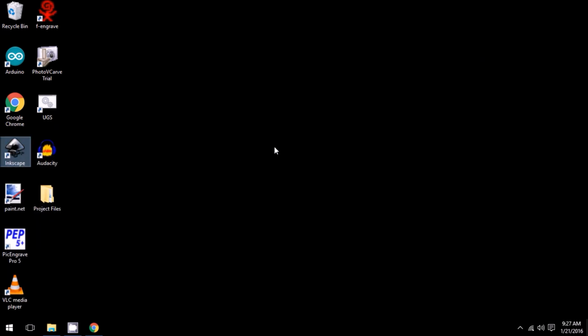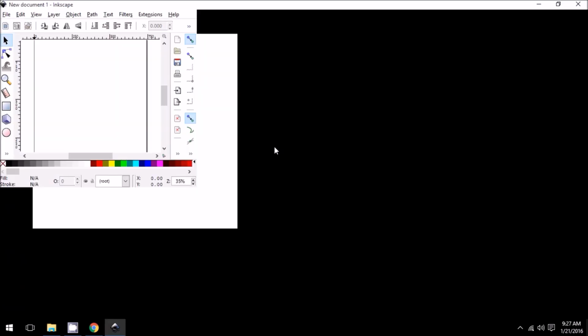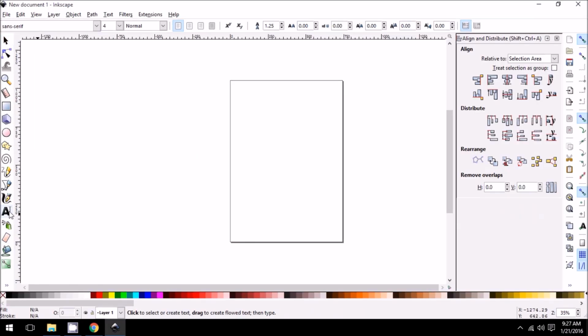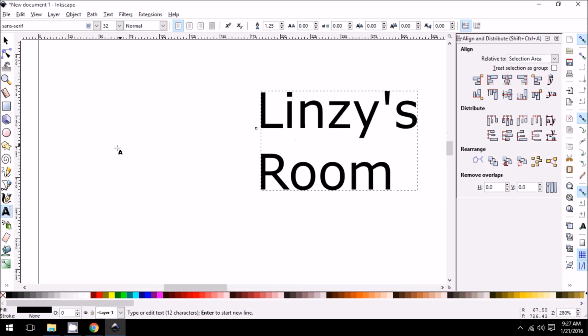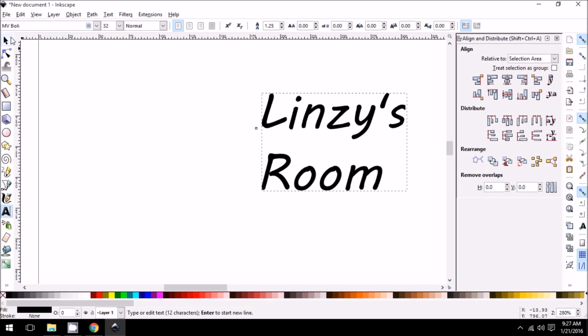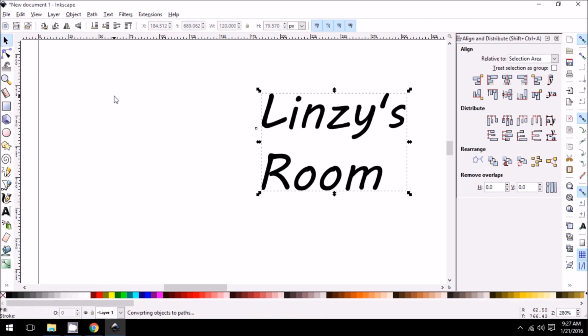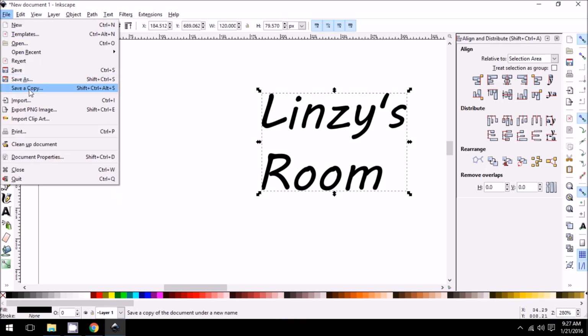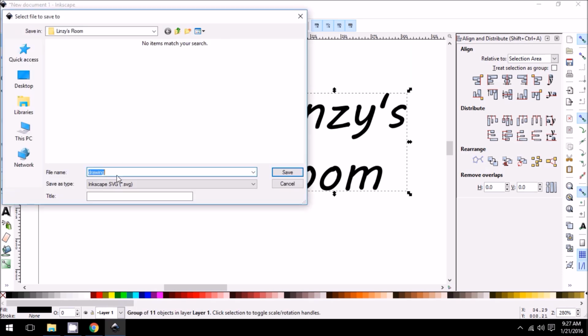We're going to open Inkscape for the text that we want to use, since Easel doesn't have a big selection of texts, or fonts I should say. So we're going to write the word that we want, in this case Lindsay's room. Pick the font, and then make sure we press Ctrl-Shift-C to make it into a path so Easel can read it.